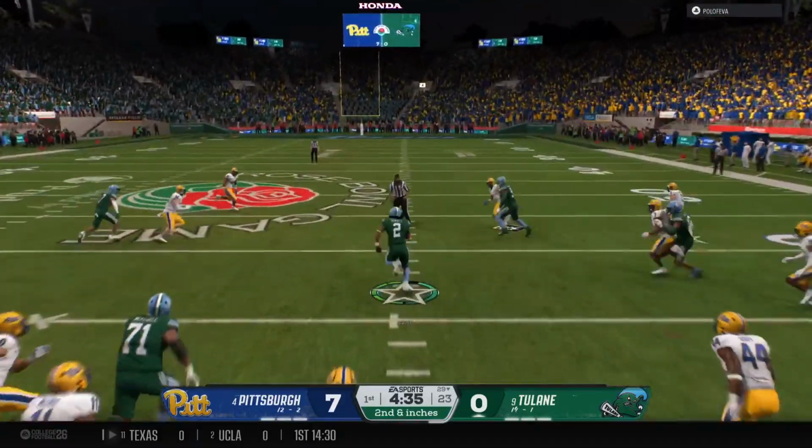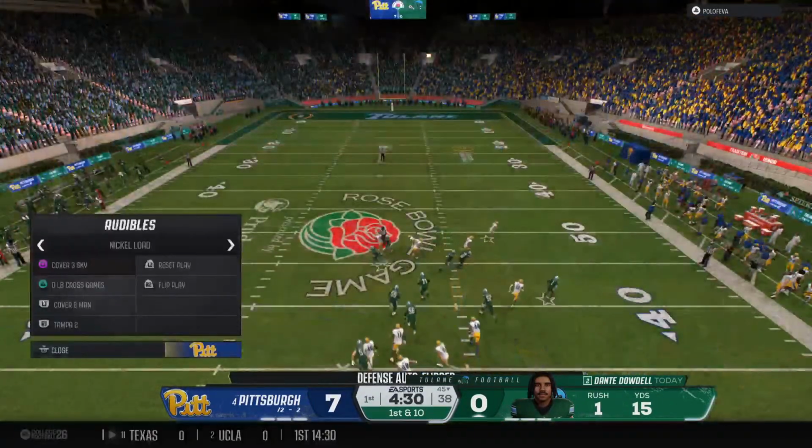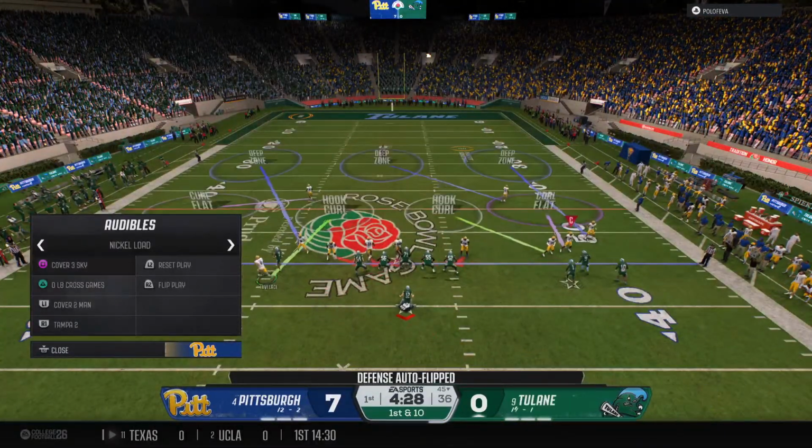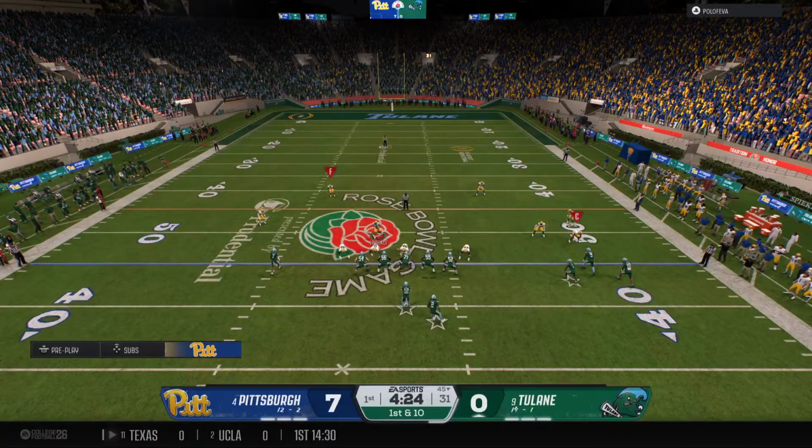There's the handoff. Across the 40. They bring him down to the 45 and a solid gain to keep this drive going. Back-to-back chunk plays to begin the drive. The defense on their heels.